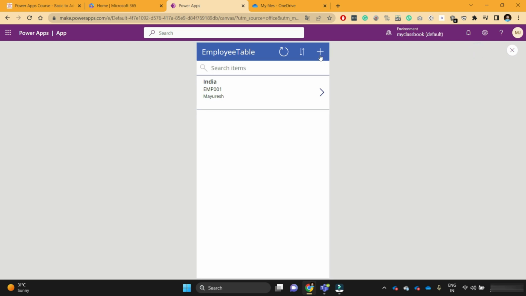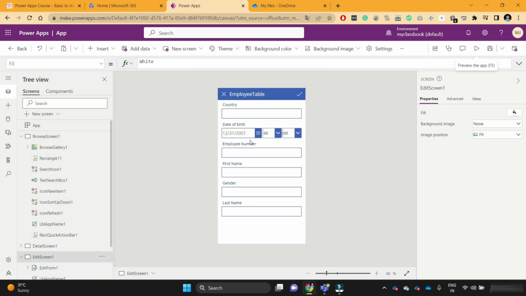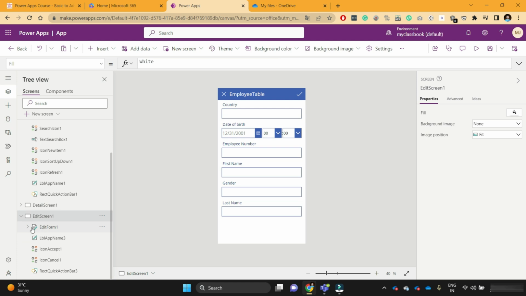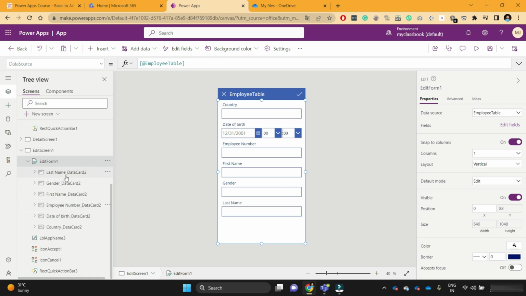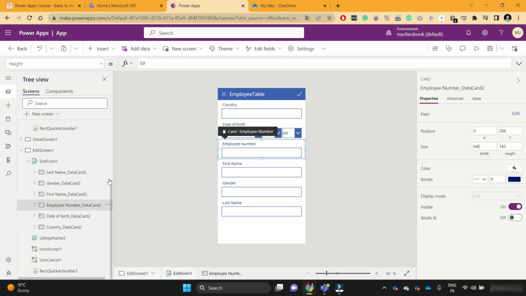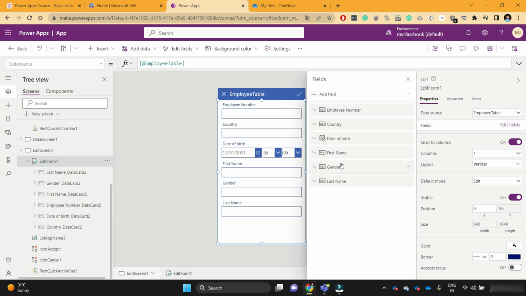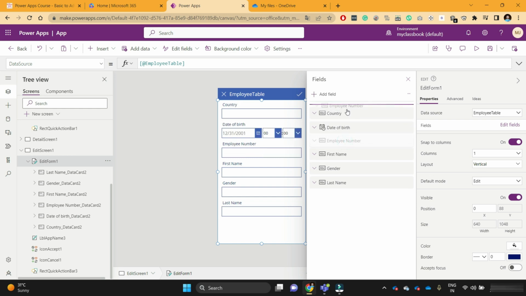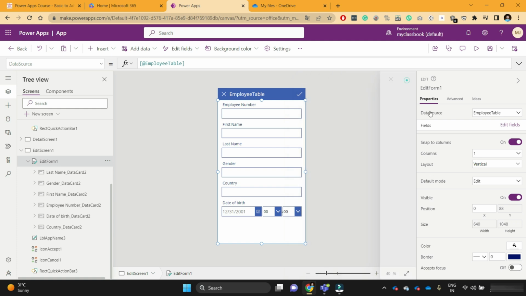So play this app, and on click of this plus icon, we can create a new entry. If you want to move these controls up and down, there are two ways to do that. Just go to this edit form, and if I want this employee number at the top, I can select that control and drag it like this. There is another way. Just select that edit form, go to fields, and move employee number to the top, then first name, then last name, gender, country, and date of birth.